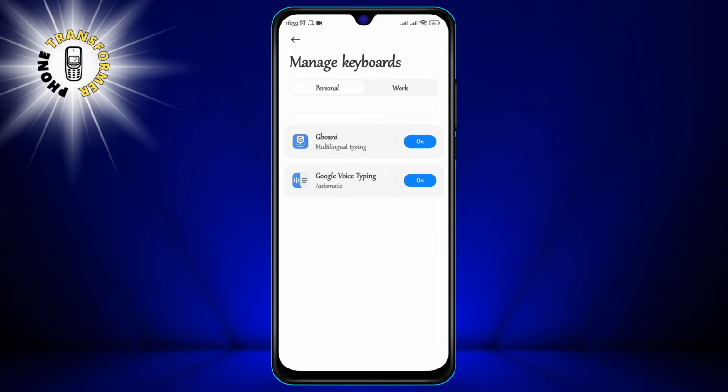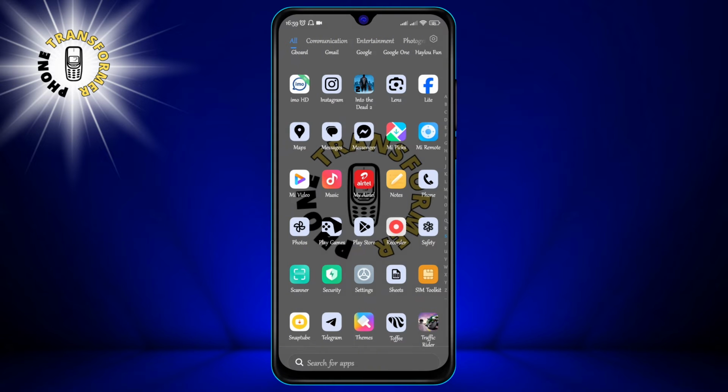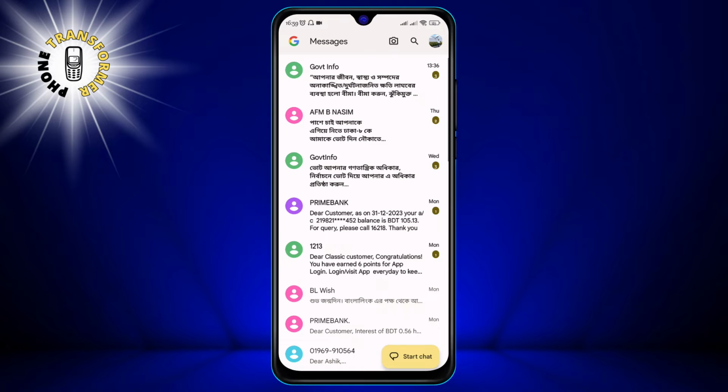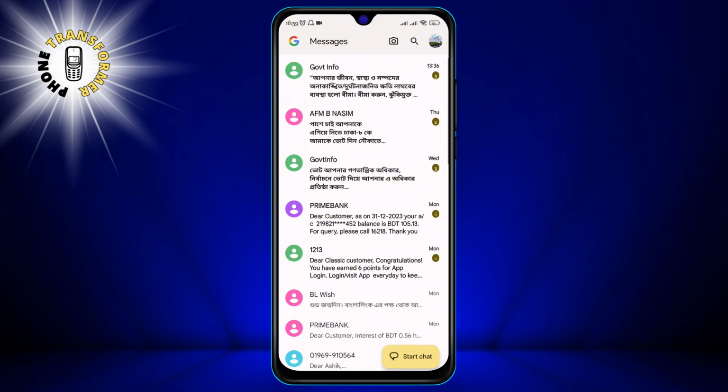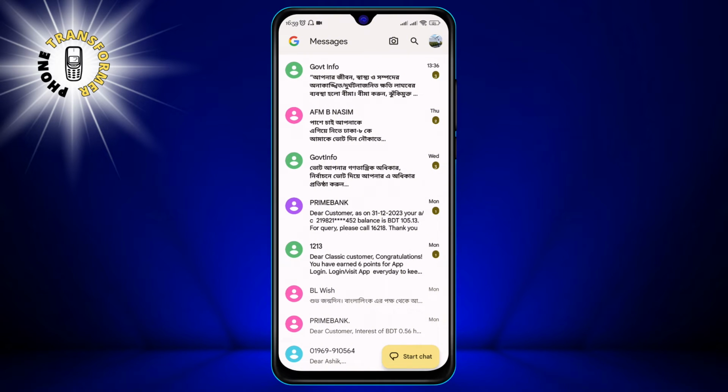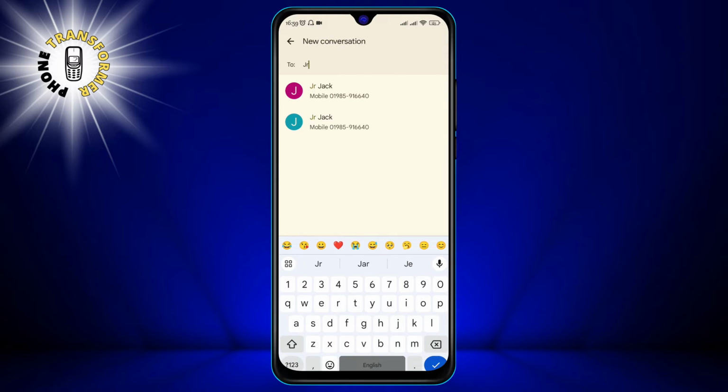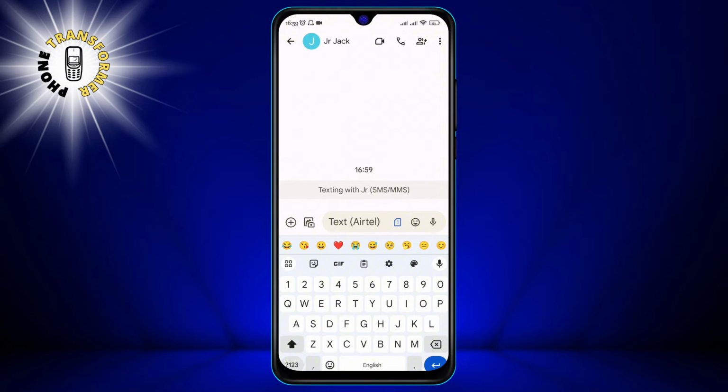Step 2. Open your texting app and start a new text message. You can use any texting app that you prefer, such as Messages, WhatsApp, Telegram, or others. To start a new text message, tap on the plus icon or the Compose button and select the contact you want to text.